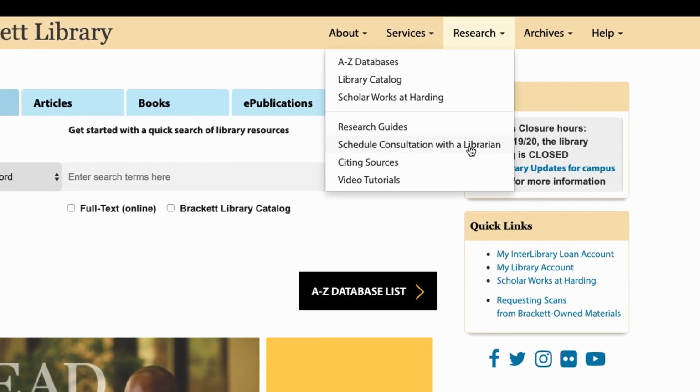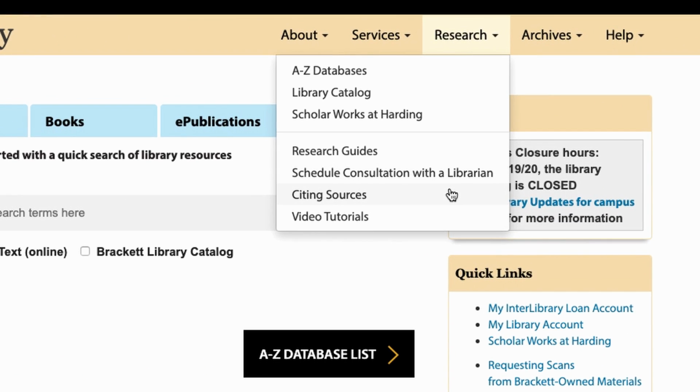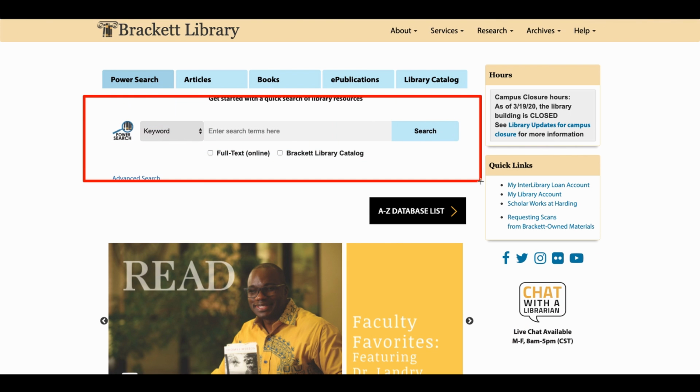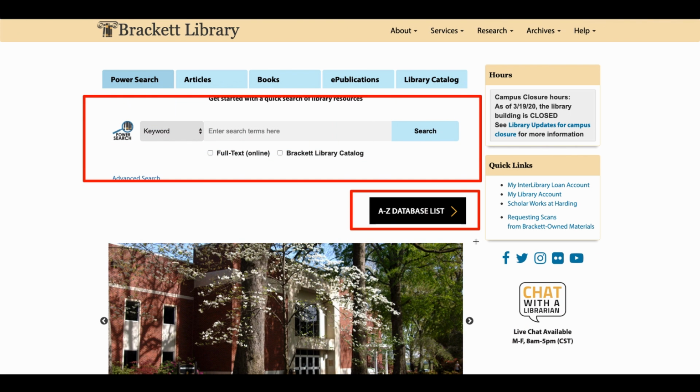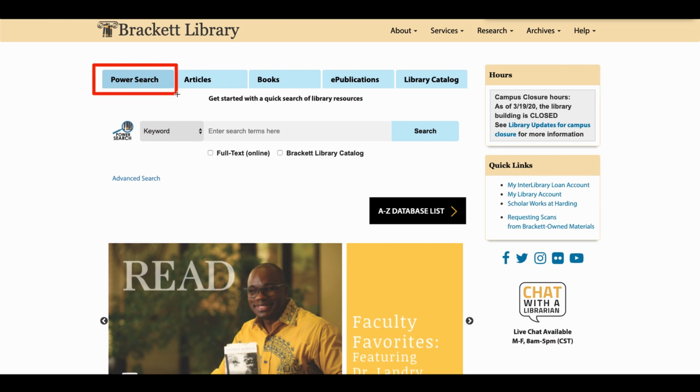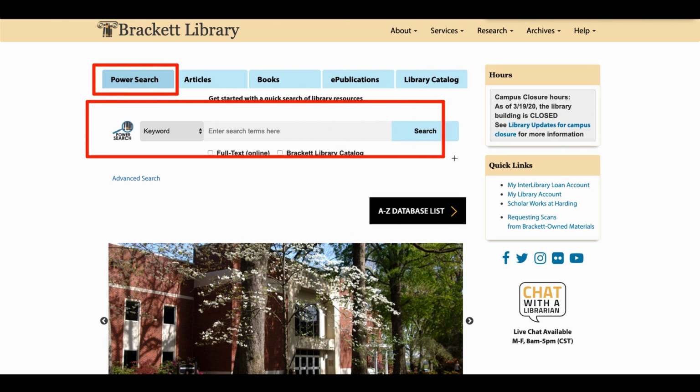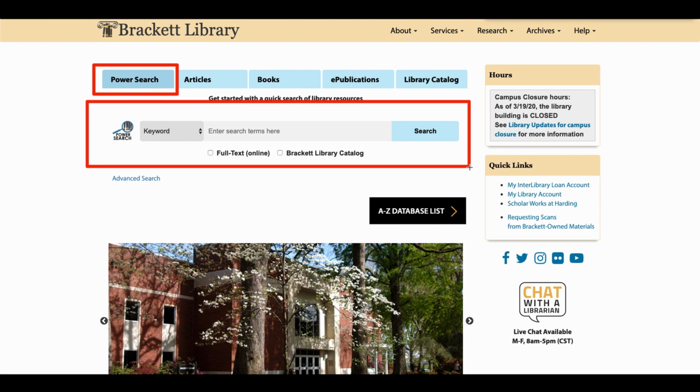To schedule an appointment with me, get help with citations, or more, look for the resources under Research. Most of your research will be done using these two tools. This main search box here searches many databases at the same time across many disciplines. This will be updated to a new interface in the coming months.